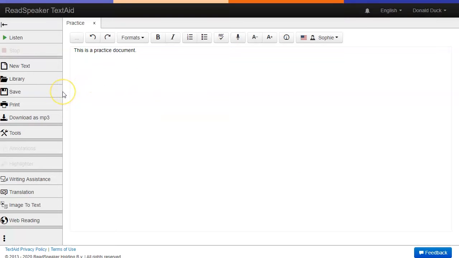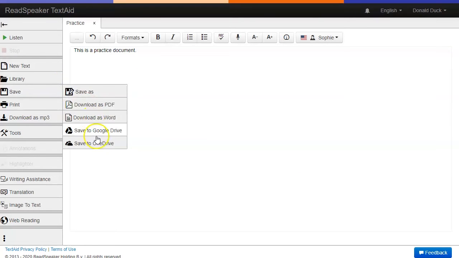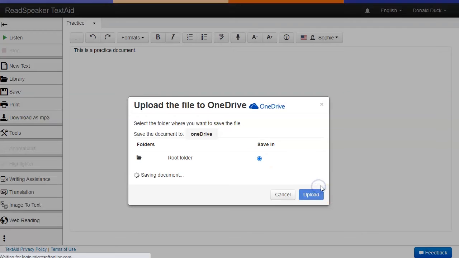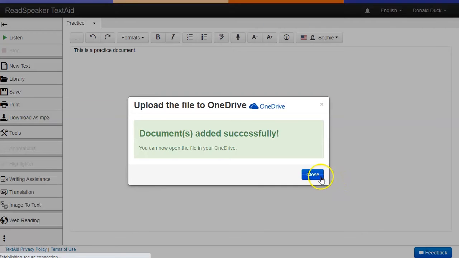We use the same procedure as we did with Save to Google Drive. This procedure is to click on Save to OneDrive, select the location by clicking on the radio circle to the right of the folder's name, and click Upload. The document will save, and you will see a confirmation of the save.